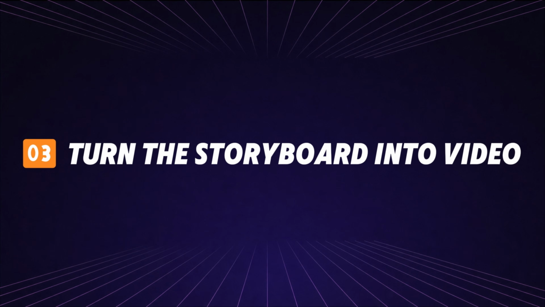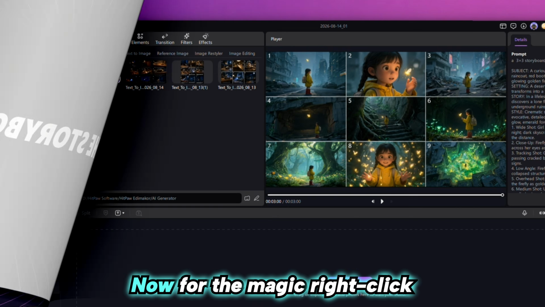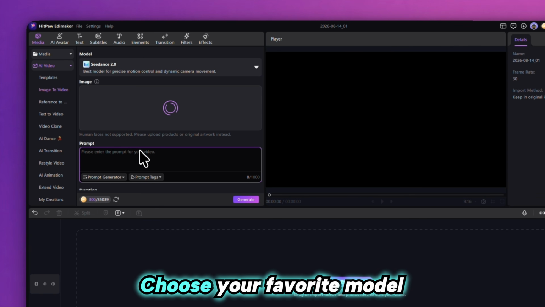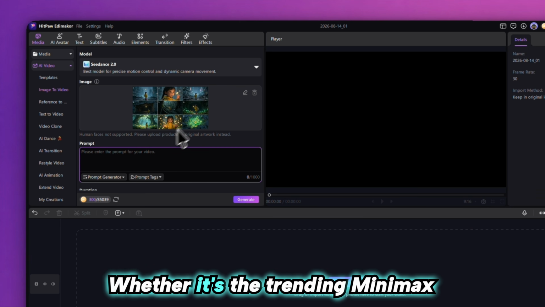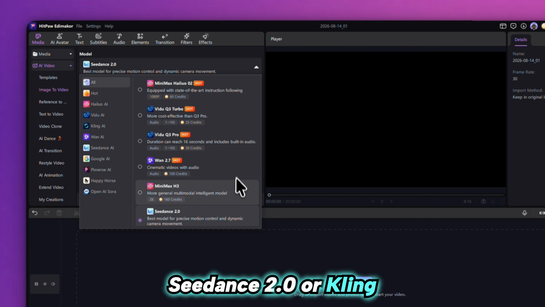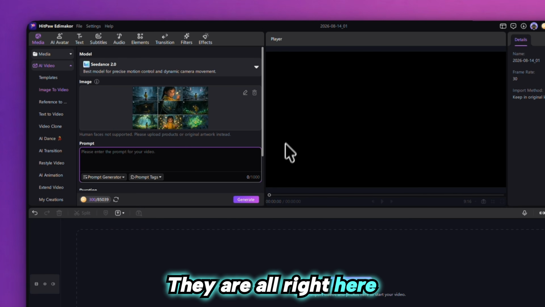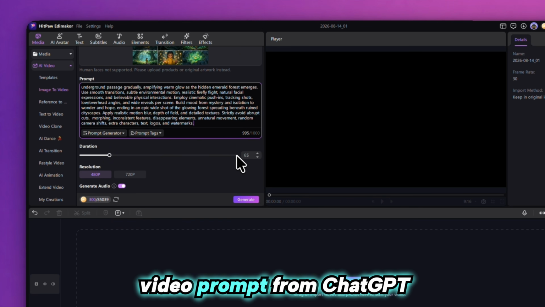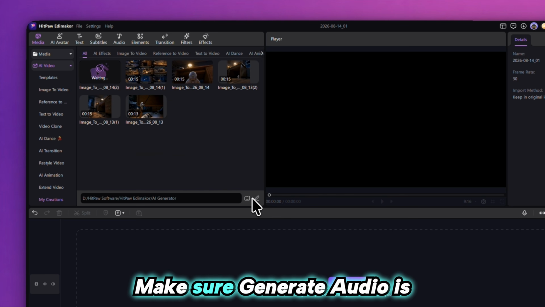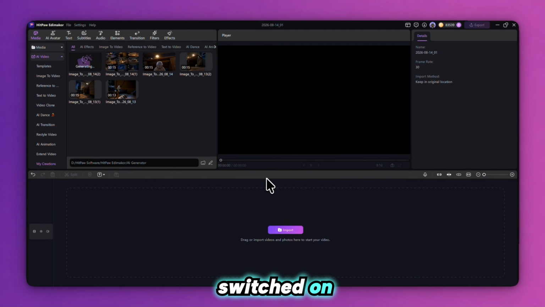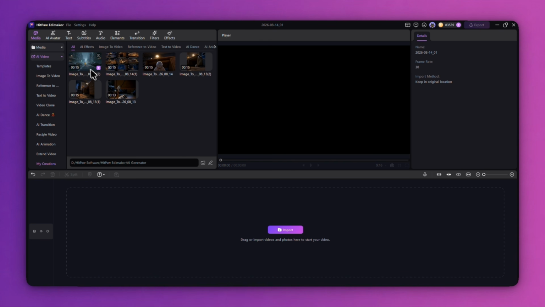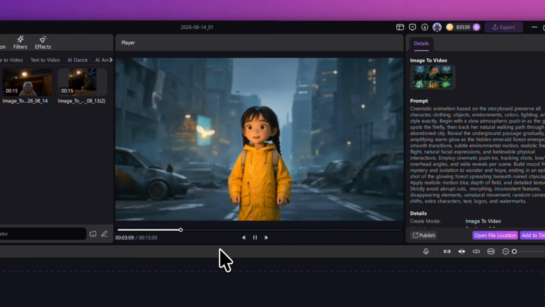Step 3. Turn the storyboard into video. Now for the magic. Right-click the storyboard, go to Image to Video, choose your favorite model. Whether it's the trending Minimax H3, Seedance 2.0, or Kling, they are all right here. Now grab that image to video prompt from ChatGPT and paste it in. Set your duration and resolution, make sure Generate Audio is switched on, then smash that Generate button and watch the magic happen. It's that simple.